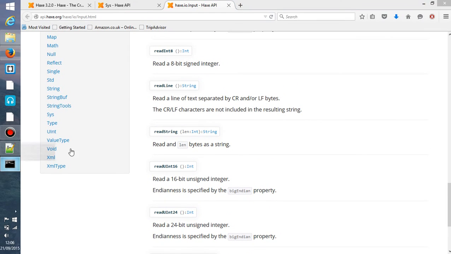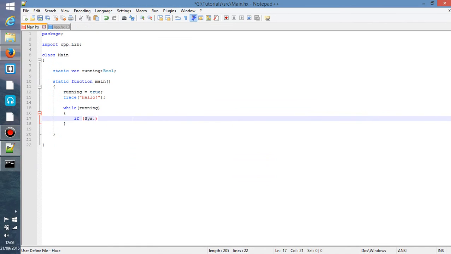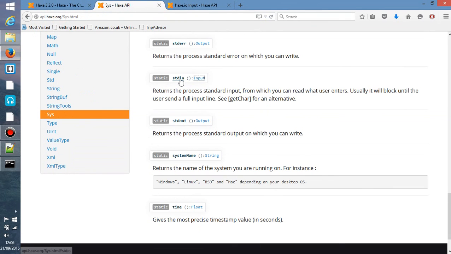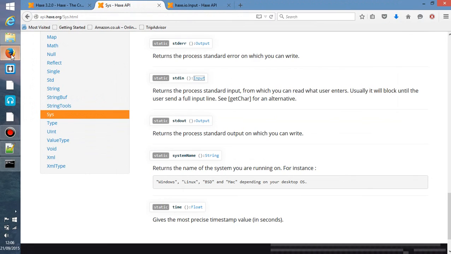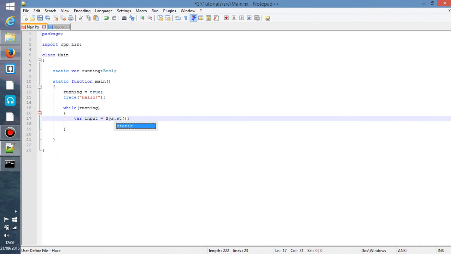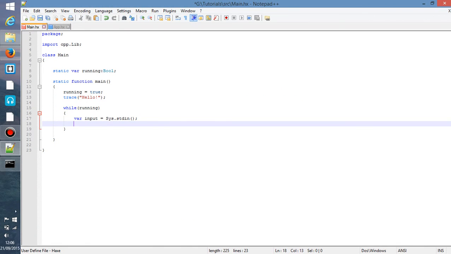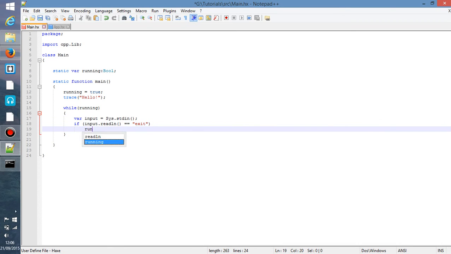So I'm going to go back into our source. We are going to say if. So if we go back to here, we want to get the standard input. So we are going to get the input: input is equal to sys dot, oh no, stdin even. Stdin. Then we want to say if input dot readLine is equal to exit, then we want to say running is equal to false.